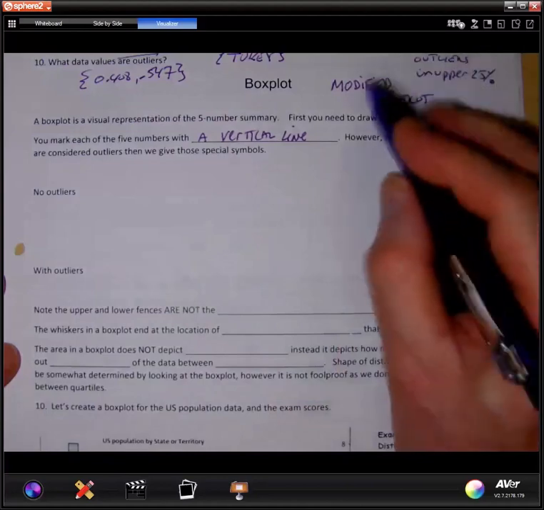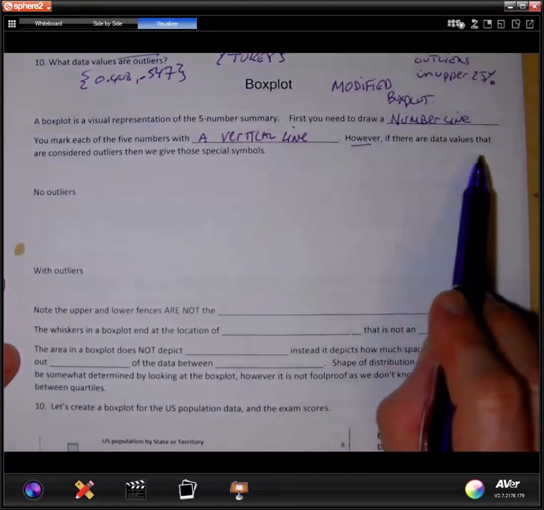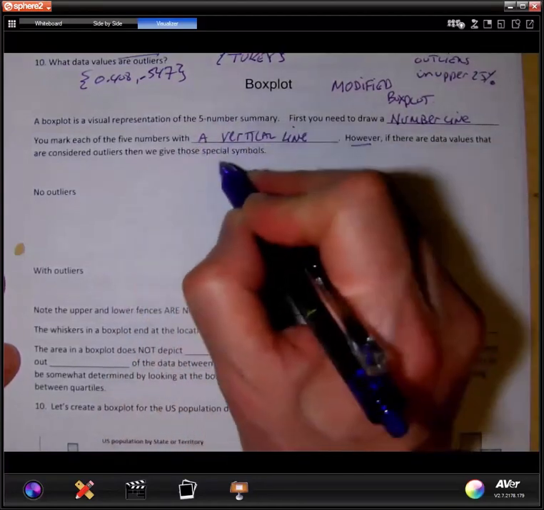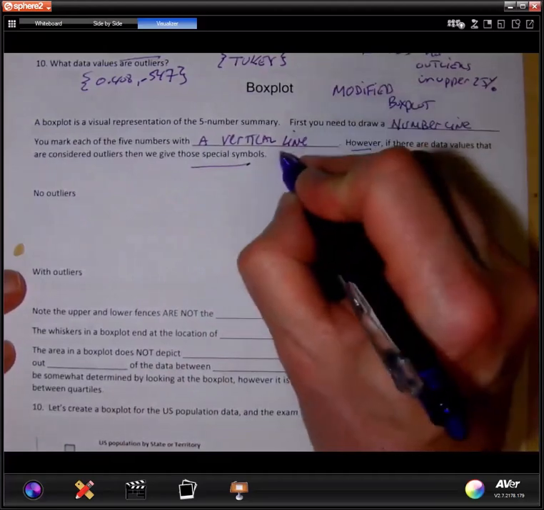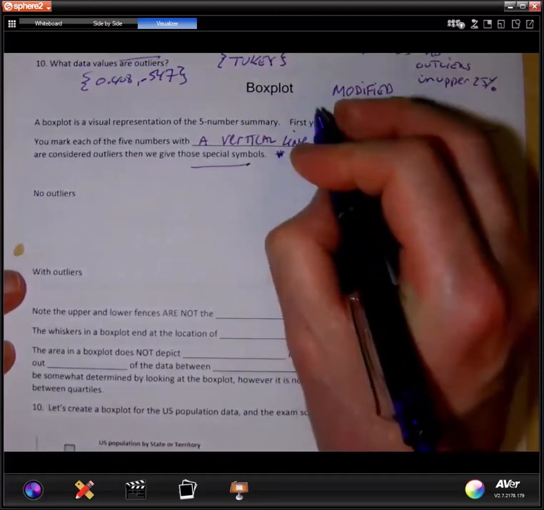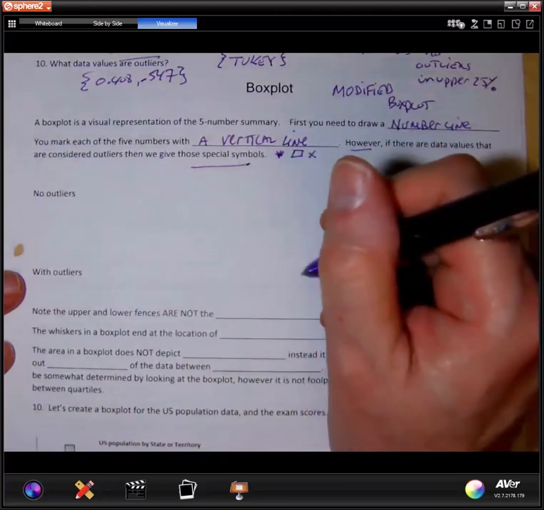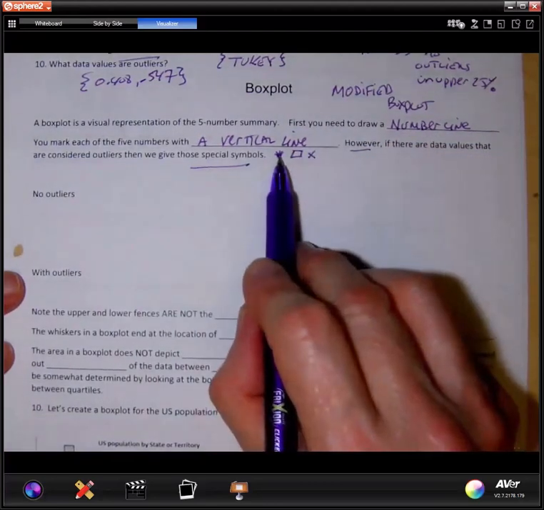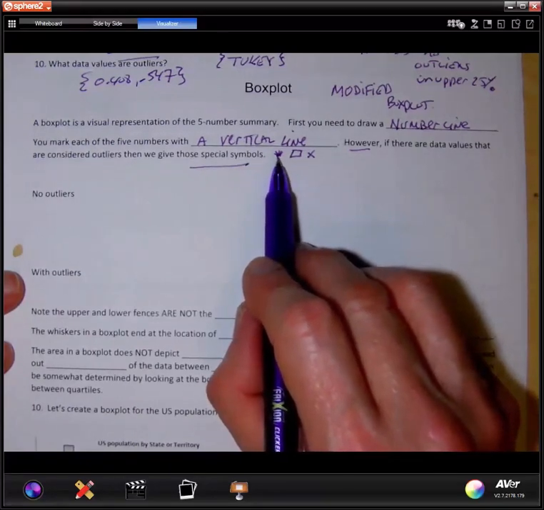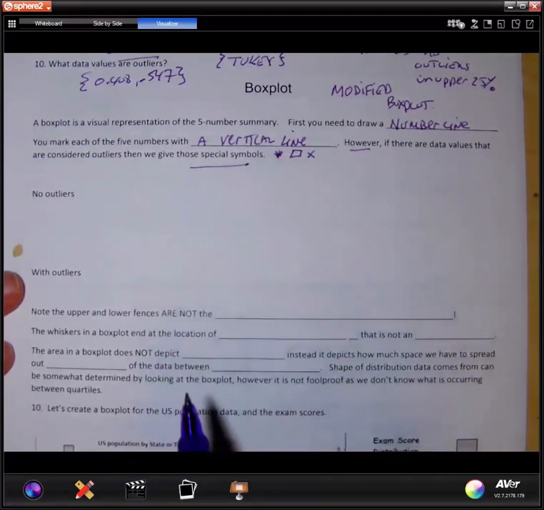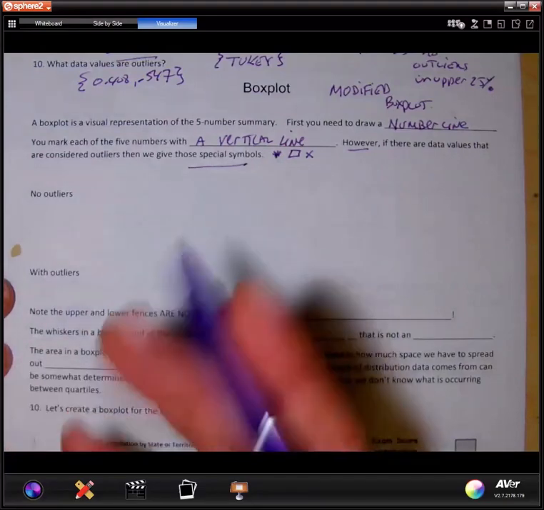However, oh, there it is, the clause. However, if there are data values that are considered outliers, then we give those special symbols. And what are those special symbols? It could be anything. It could be a little star. It could be a little box. It could be an X. If, for example, the bottom side has outliers, then definitely the minimum is one outlier, so you wouldn't use a vertical line. You would use a little star to mark it, and for any other data value that is an outlier.